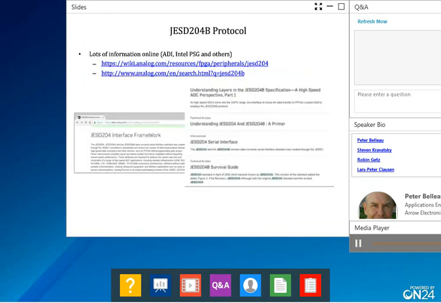The JESD protocol, there's lots of information on the Analog Devices wiki. You can just go to wiki.analog.com/JESD204, and it'll take you to a lot of these different things. We do have a lot of other information on our website as well, including the JESD204B Survival Guide, just at analog.com/JESD204.